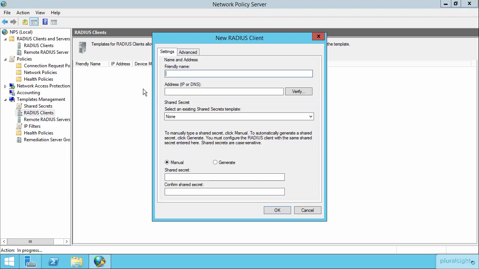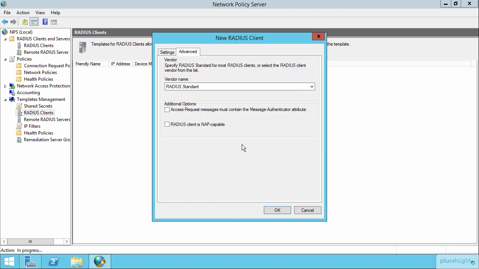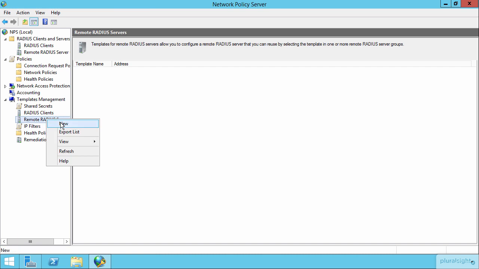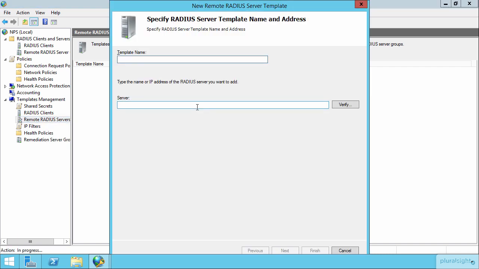And again, there's nothing really to look at here other than the fact that the templates exist and that you would use these to actually go about configuring the name and address and also some of the advanced settings here for a RADIUS client that you would be adding in later. Also down here under the remote RADIUS servers is where I could do the very same thing in configuring up one or more servers to create perhaps a group of RADIUS servers as well.